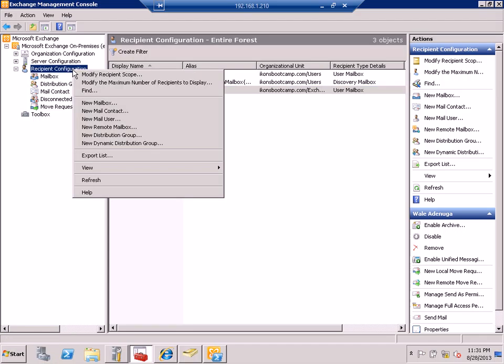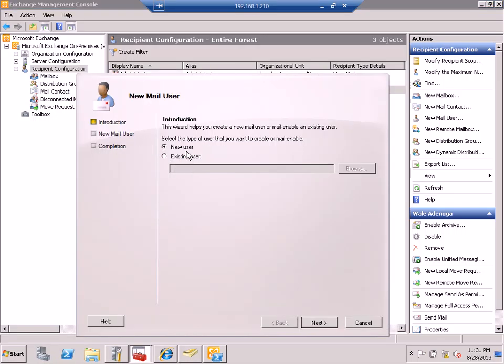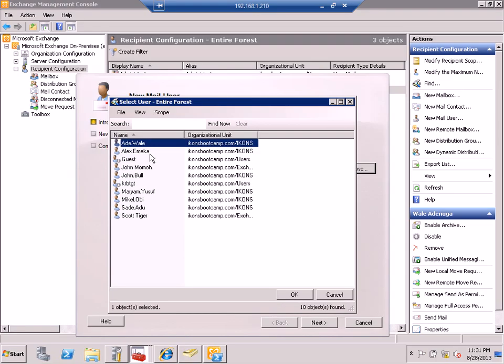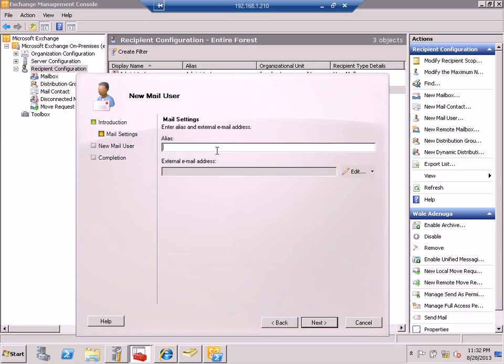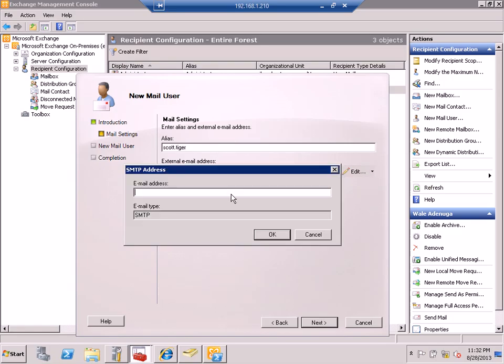Next, let's create a mail user. I'll right click recipient configuration and then choose new mail user. This time we're going to work with an existing user. Let's create a mailbox for this user called Scott Tiger. So select Scott, click next. We need to give Scott an alias. Scott.tiger is going to be his alias, and now we need to select his SMTP address.